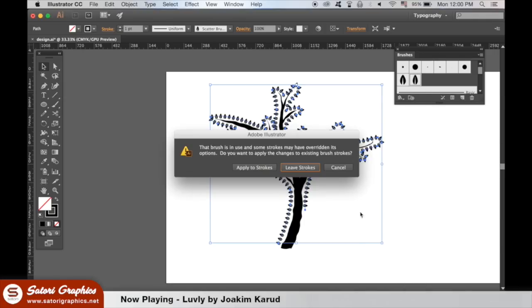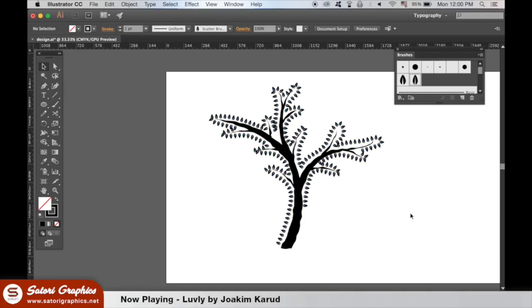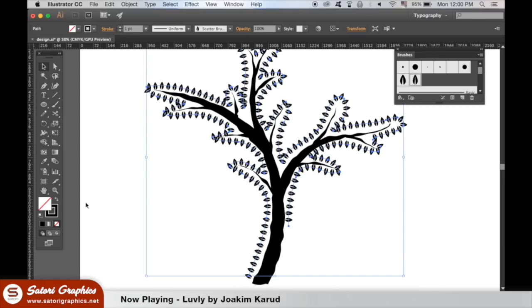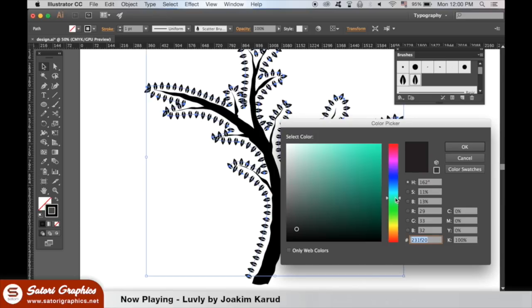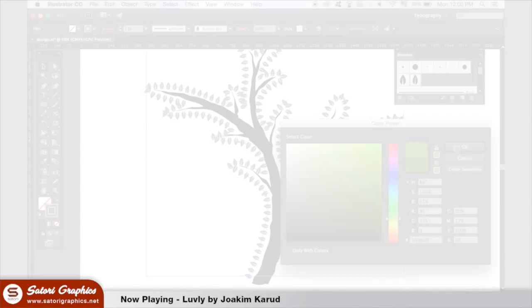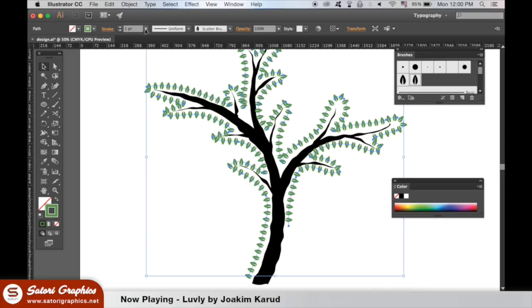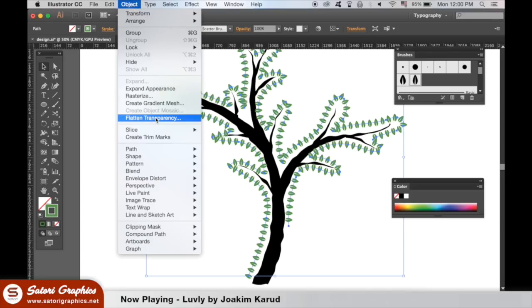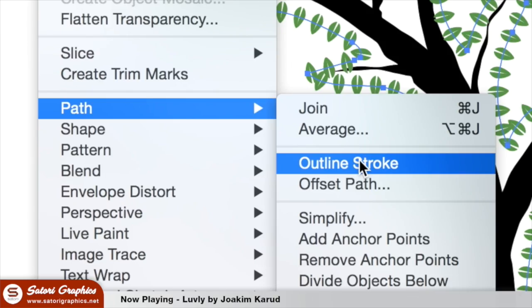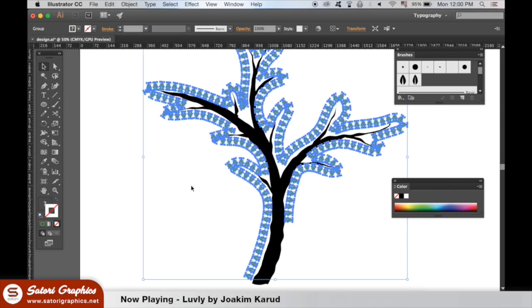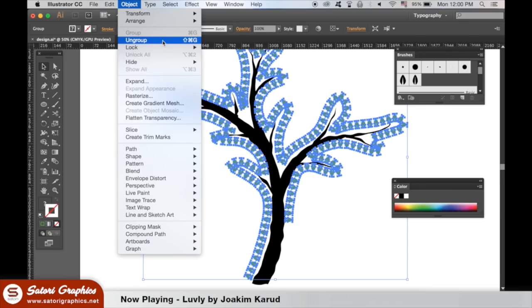You can then add colour, and finally I'll show you how to edit the scatter brush path. Outline the stroke of your leaves and then ungroup them all. This will now allow you to delete, move, and resize each individual leaf on your design.